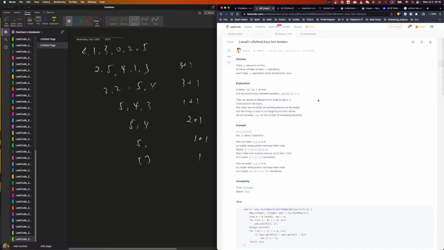And this brings us back to our beginning intuition. What, dude? That was not English. We will increase rest by the number of remaining elements.